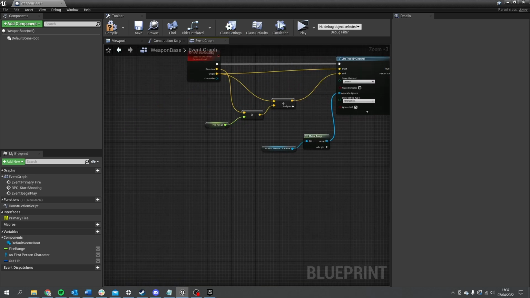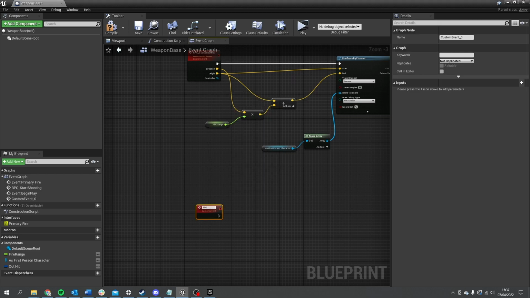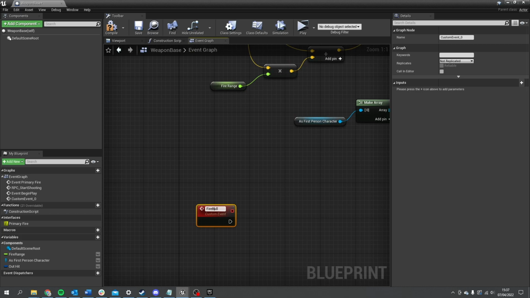Okay. So let's go down here and create a custom event and call this one fire bullet. And this will be a multicast. And I tend to put an MC at the start of this so we know it's a multicast. It's MC fire bullet.